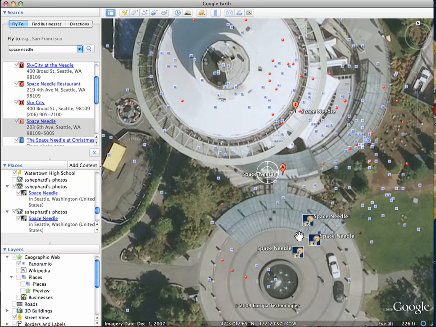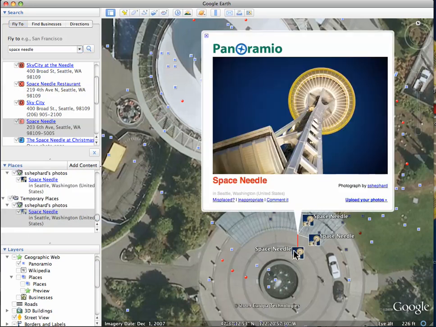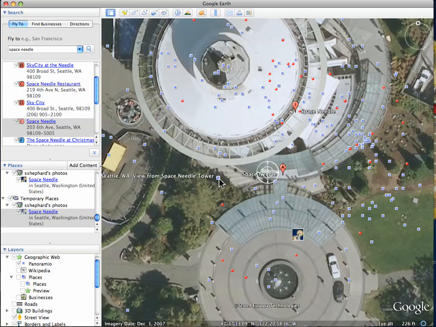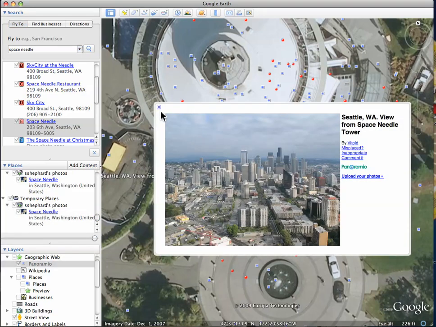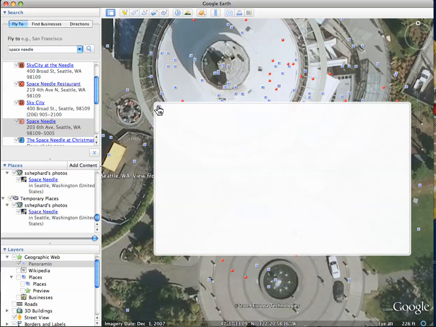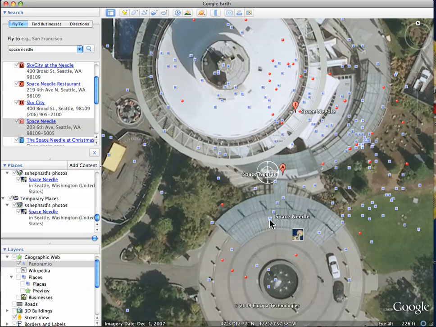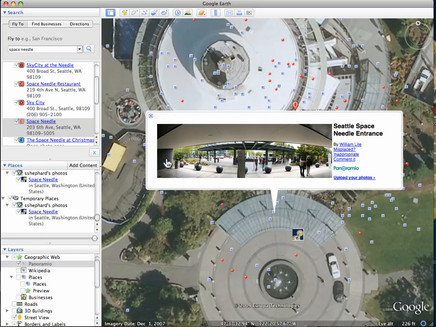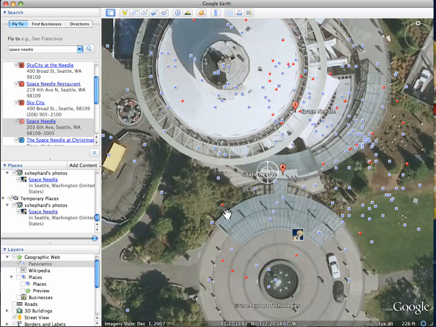So if I click on that, there's the photo. And if I proceed to click on any one of these blue squares, I'll see a photo that someone else has taken as well. Now, the advantage of this is that the individual can add to the information that someone else can see when they're viewing a particular place on Earth.